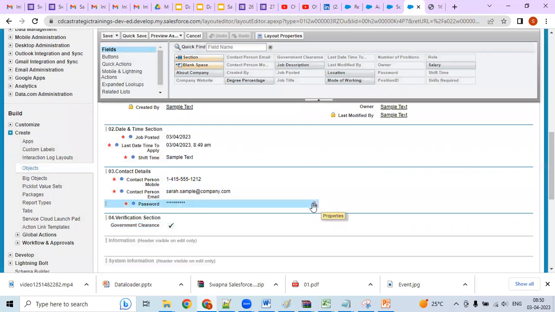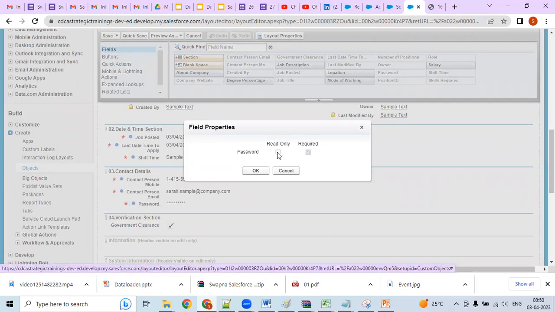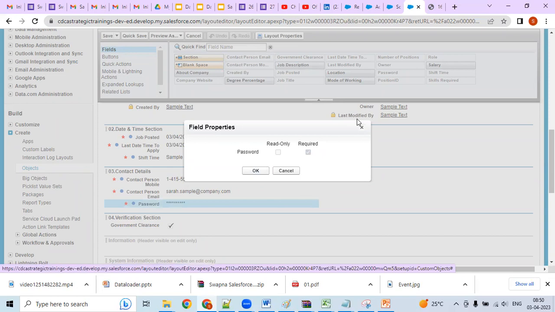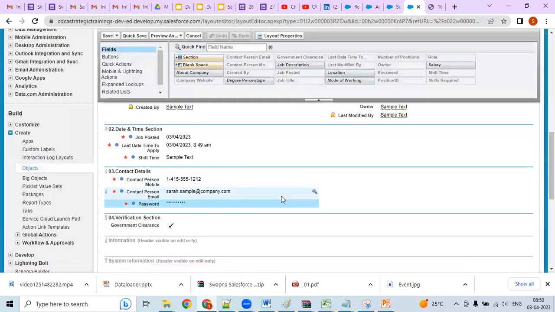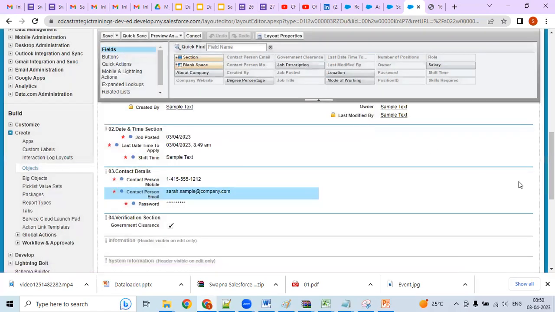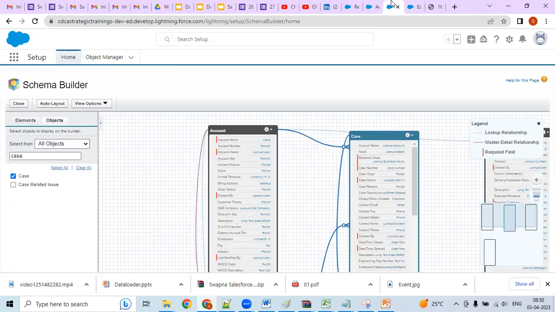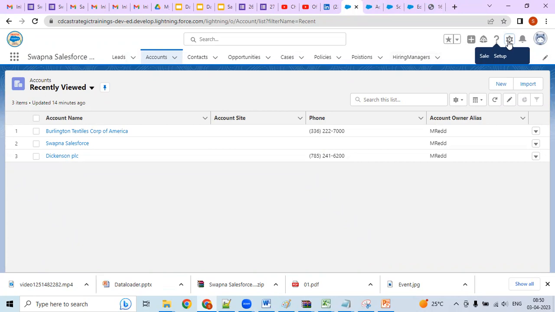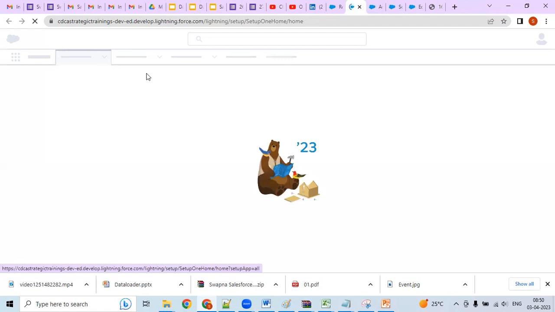Now let us go to another field. Click on settings. Can we make it read only or required? It is showing required. Why is it showing required? Observe the difference. Let us create one field here, one optional field. I will go to object manager, setup. Go to positions.